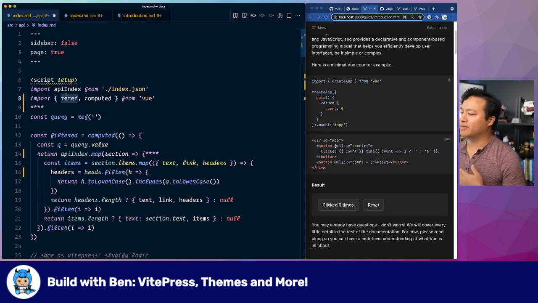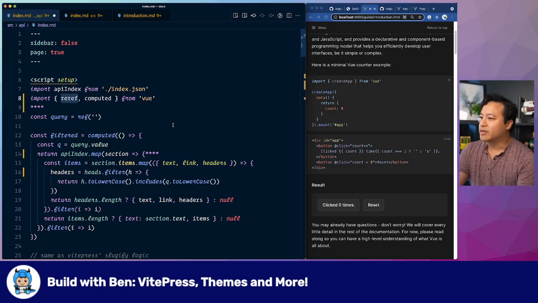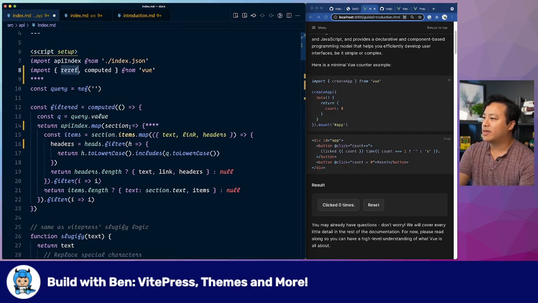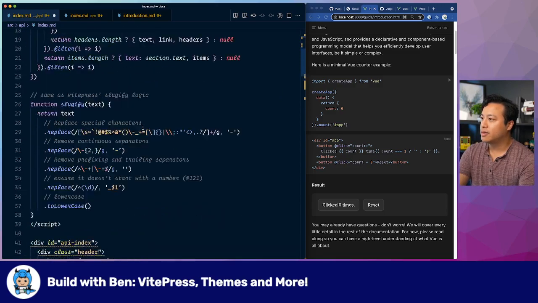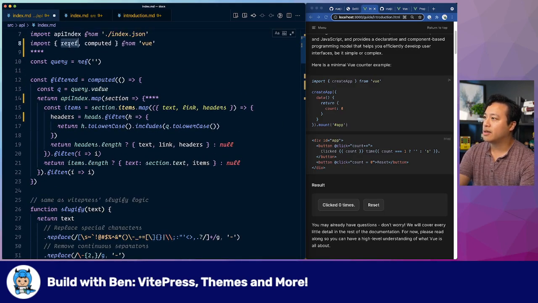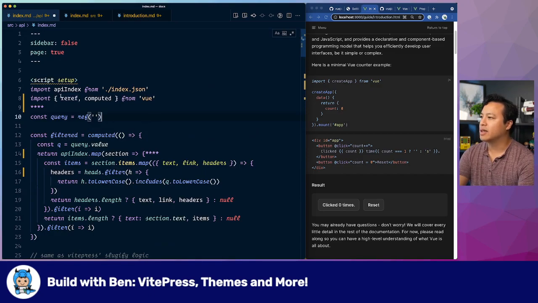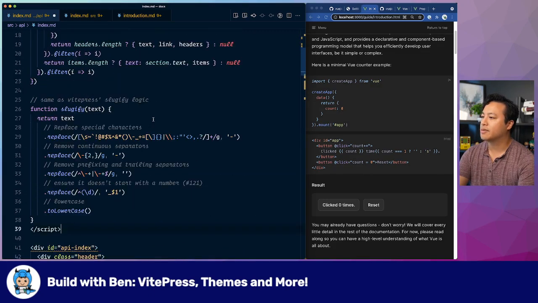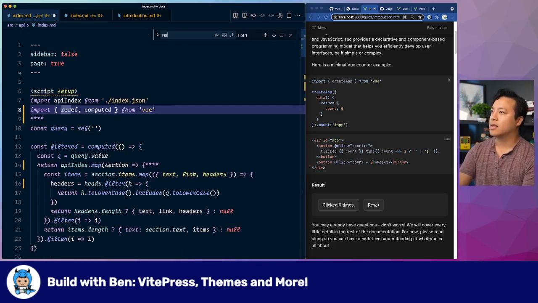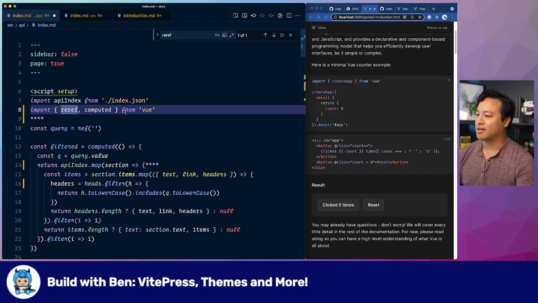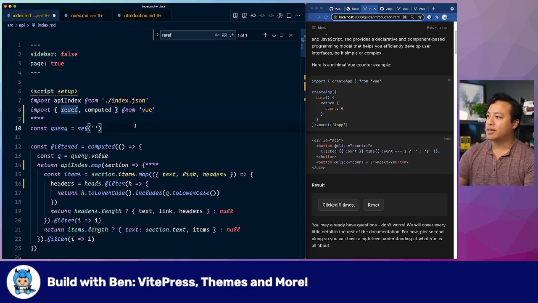All right, reref. Let's take a look at where Evan is using that. I believe, actually, that's kind of funny. This might actually be a typo. Reref. Something is caught in my throat. Okay, so it looks like reref is not a thing. Probably meant to do ref.